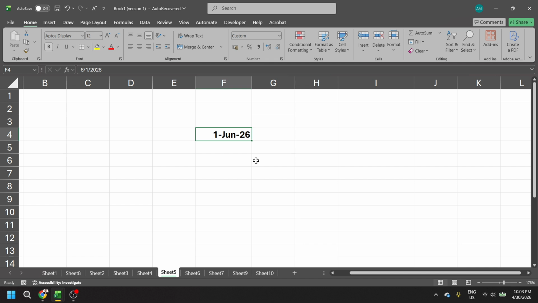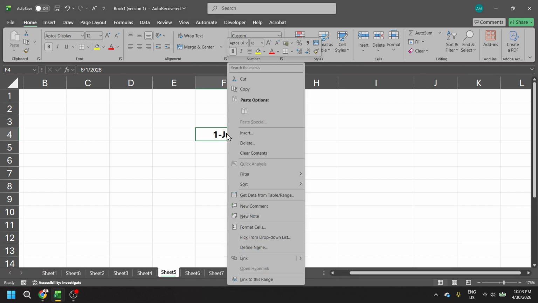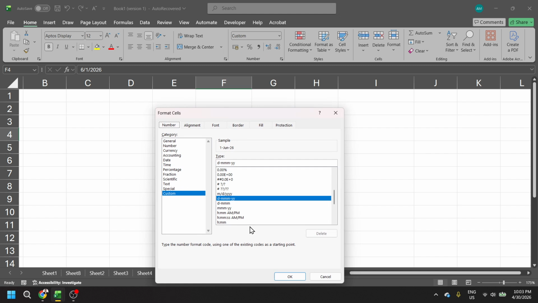Next, right-click the selection and choose Format Cells. This opens the Format Cells dialog where Excel controls how values appear. You'll see several categories on the Number tab. This is where we'll tell Excel to display only the day and month. Choose the Custom category. Custom formats let you pick specific building blocks for dates.